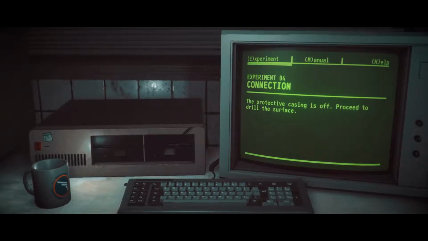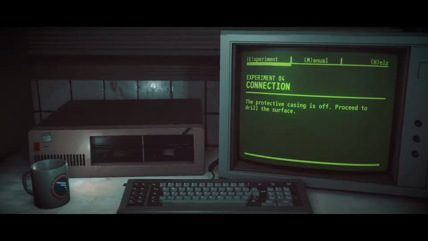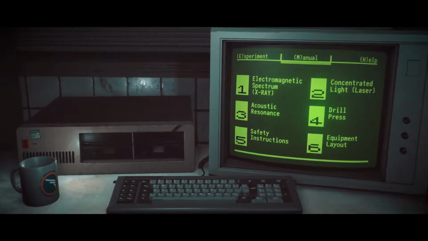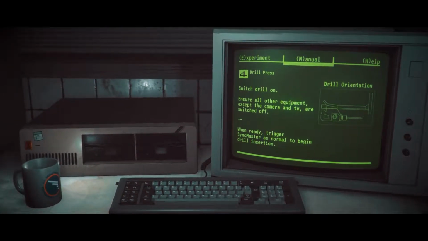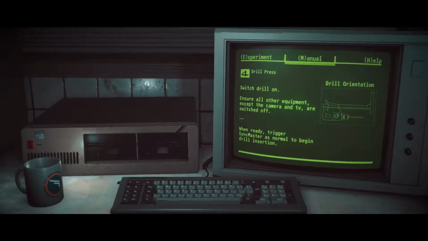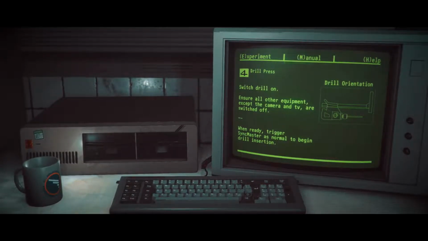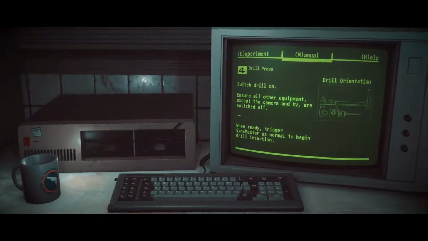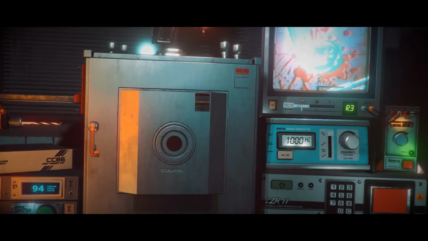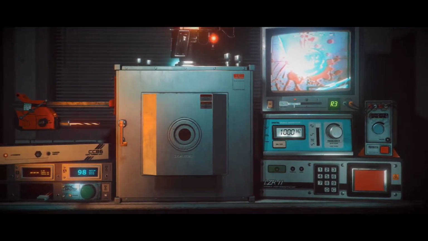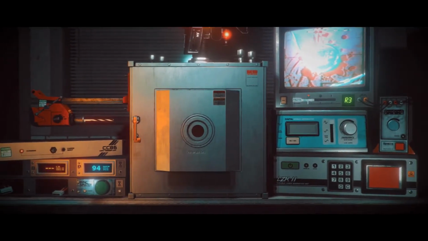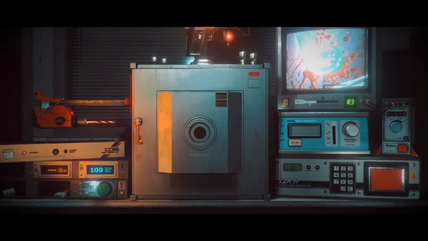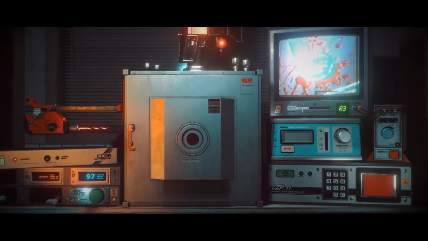Alright. Experiment 4. Connection. The protective casing is off. Proceed to drill the surface. So, drill press. Switch drill on. Ensure all other equipment except the camera and TV are switched off. When ready, trigger sync master as normal to begin. Okay. Off you go. Off you go. Okay. Camera, TV.